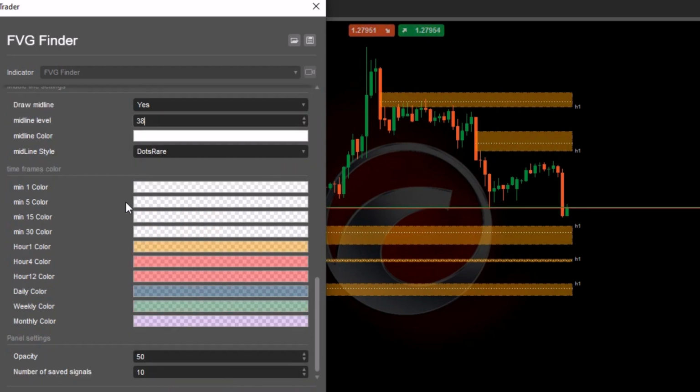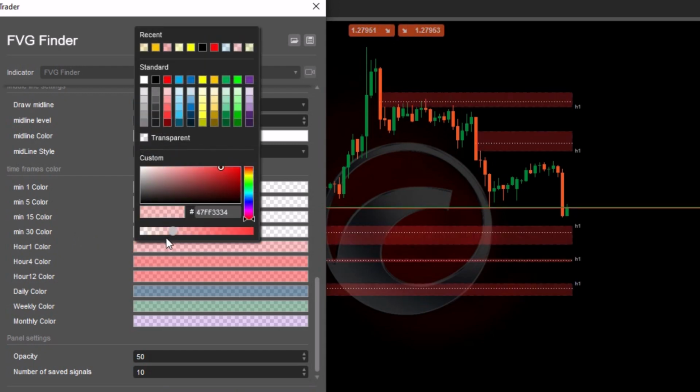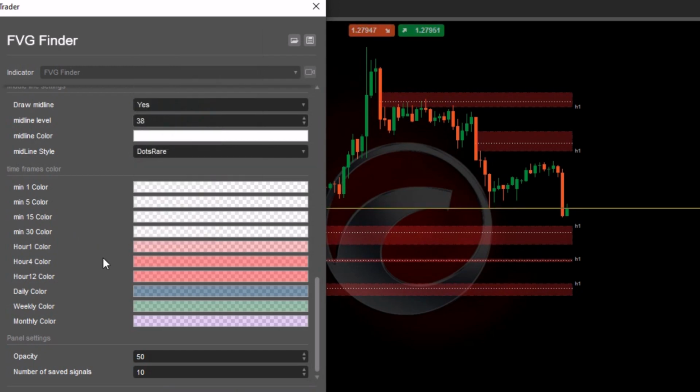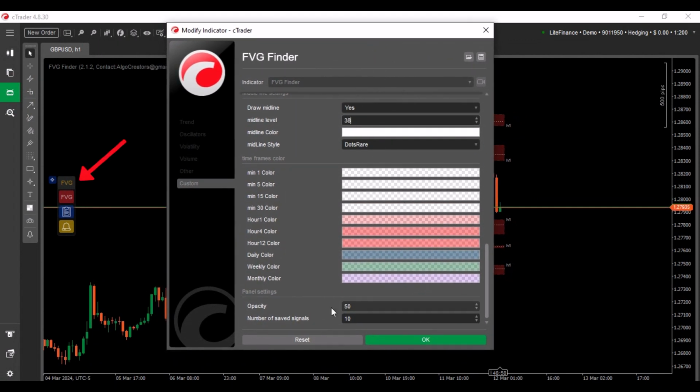In the Time Frame Color section, you can adjust the color of the FVG areas of the main time frames. The color of the FVG areas for the time frames that are not included in this list is set by the indicator itself by default. In the Panel Settings section, you can customize the transparency of the indicator panel. And you can also set the number of alerts that will be saved in the report section.